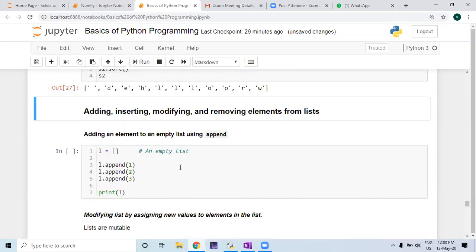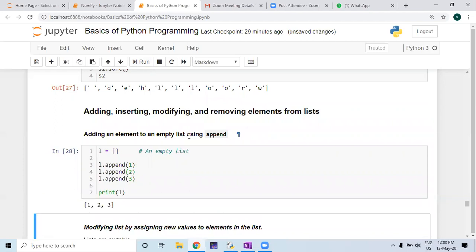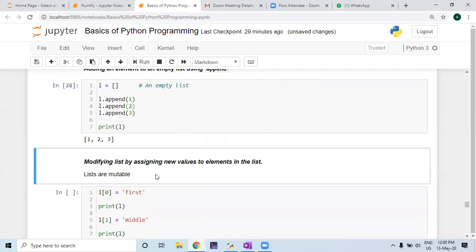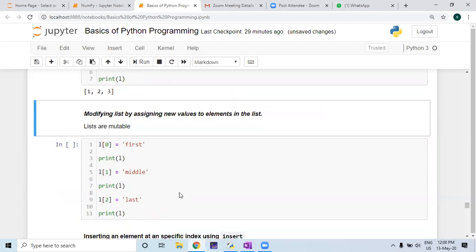Now, this part I've also already discussed. I can create an empty list and I can put in elements. So this had already been discussed. I have also said how you can modify the list. Already you have a list, then you can modify it. So I'm not going to discuss it. This has been done.